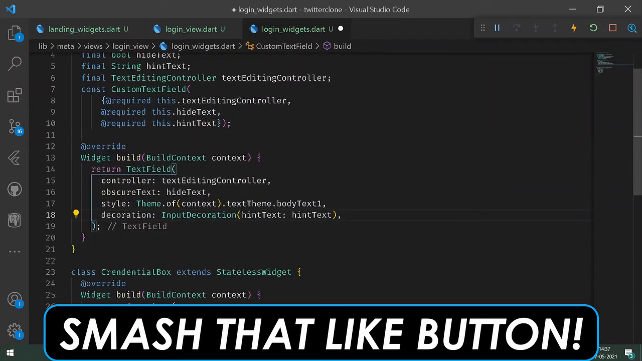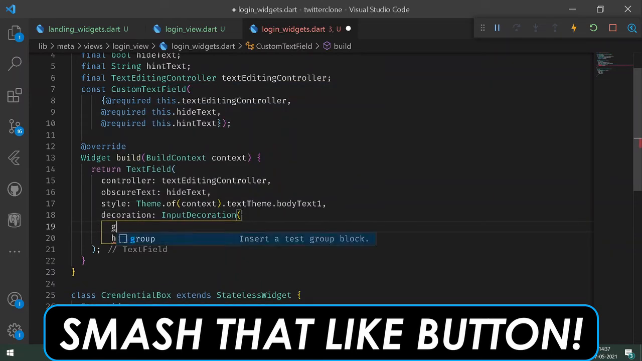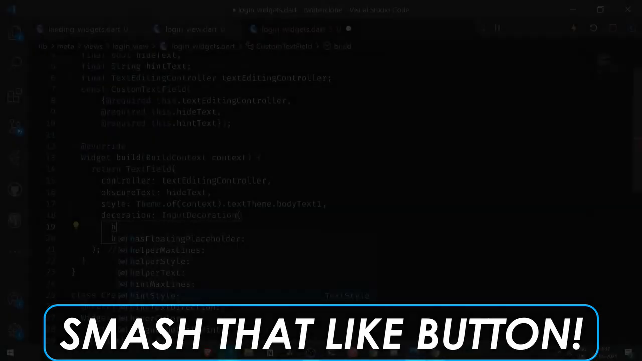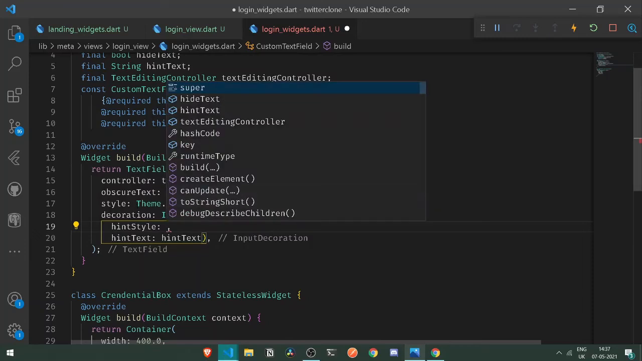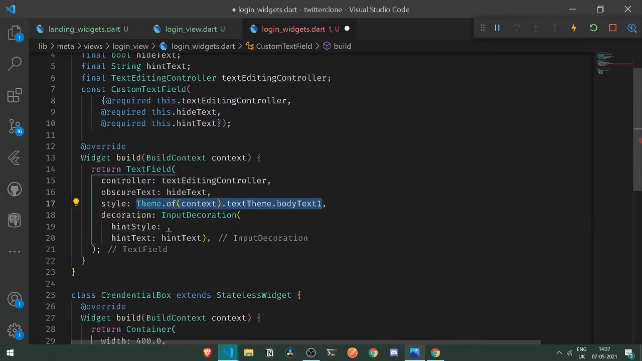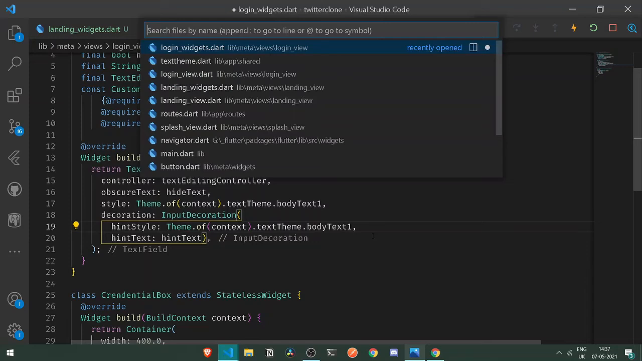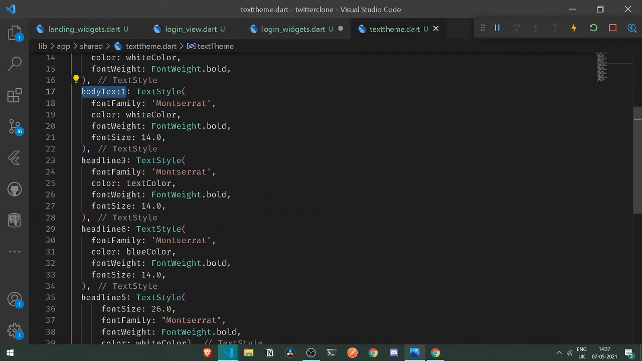So after having our hint text we should be requiring some hint style. So for that purpose I should be writing here hint style, and here for having that hint style let's copy the following thing and paste it here. Alright, let's go back under our text style and let's add a suitable text style.